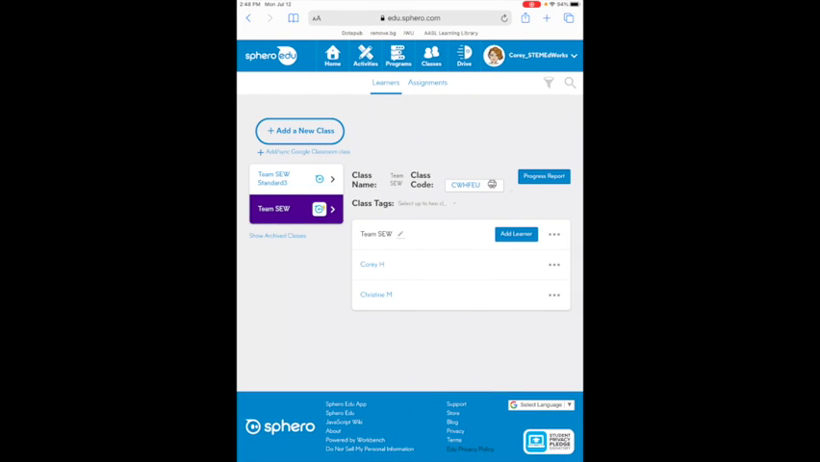Now that you have your classes set up, you can easily add or sync them with Google Classroom. You will need to go through a verification process that will link your Sphero account with your Google Classroom account. Once you've done that, a click of a button will share your Sphero activities with your Google Classroom.